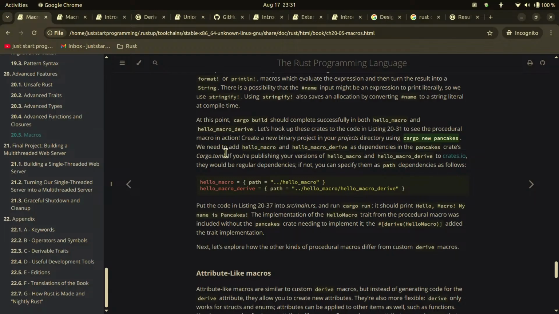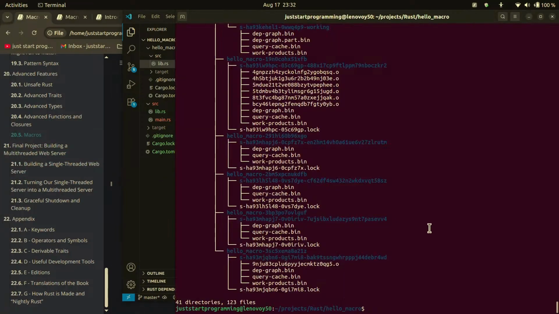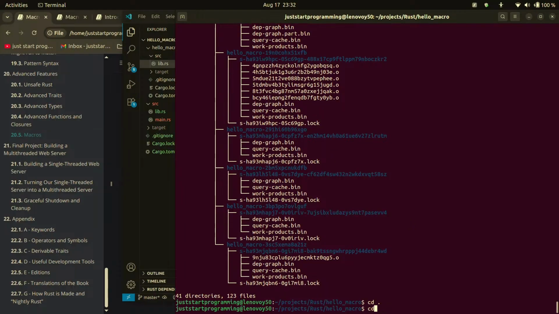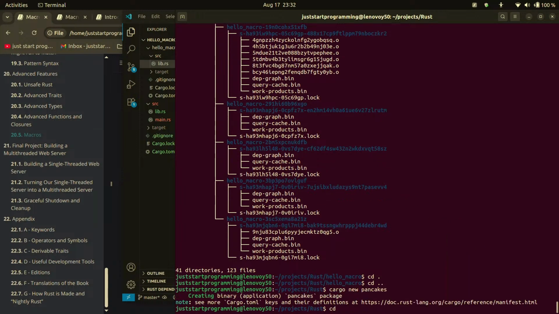In your project, we need to add hello macro and hello macro derive as dependencies in the pancakes crate's Cargo.toml. If you're publishing your version of hello macro and hello macro derive to crates.io, they will be regular dependencies. If not, you can specify them as path dependencies as follows. Okay, so we need to open up another one. Create a new one. Cargo new pancakes.